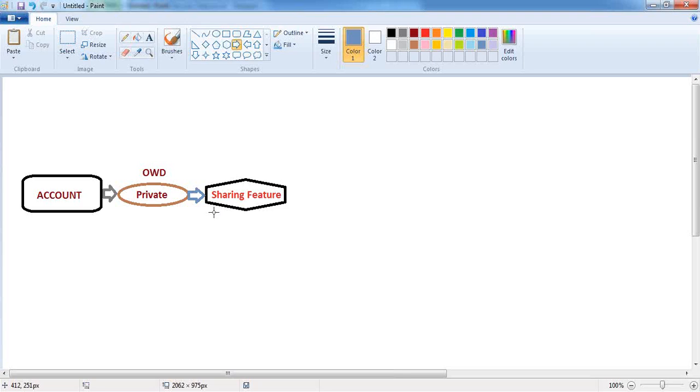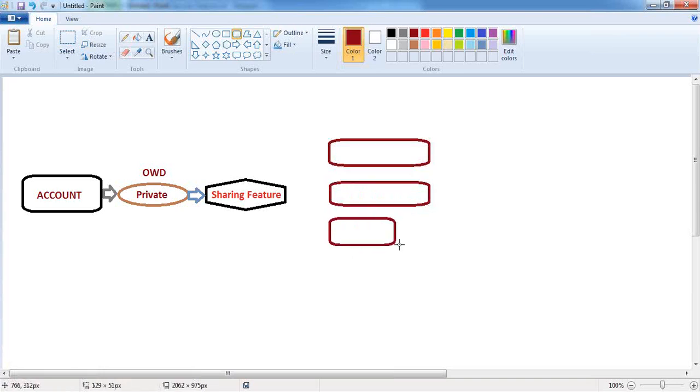Then how can we make my record visible to the other person? For that, Salesforce has given multiple mechanisms. To make your record visible to other people, there are multiple mechanisms available. The first one is a feature called manual sharing. The first way is using manual sharing.